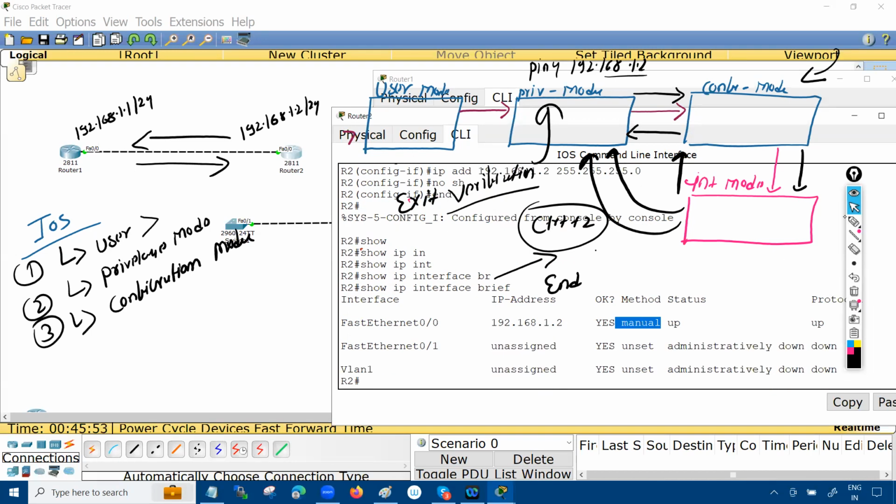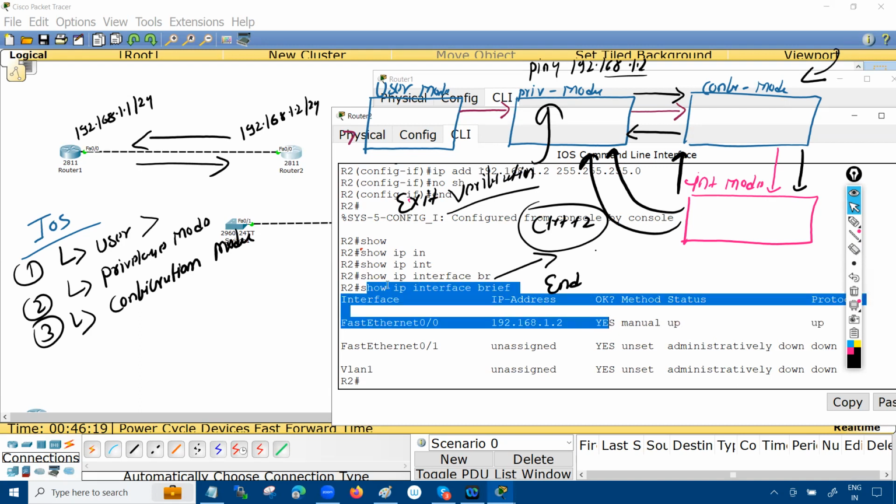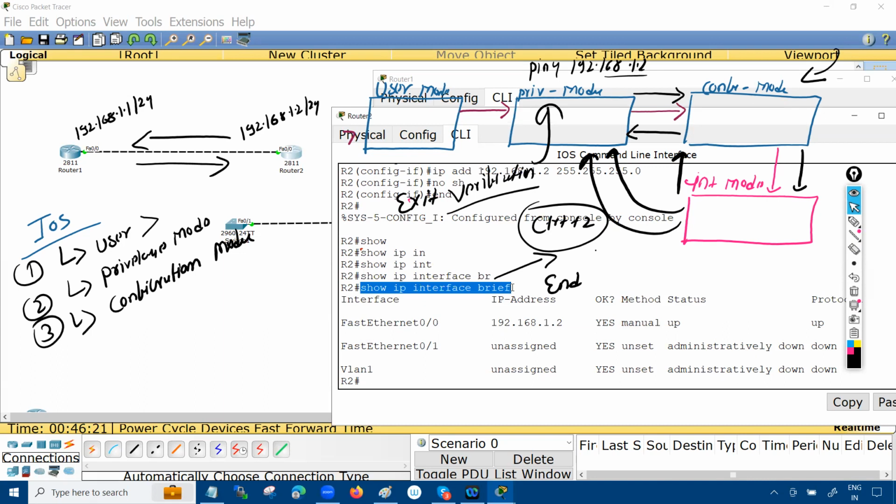Here, you can also see DHCP as well. We'll see that later when I discuss the DHCP protocol. But manual means a manual configuration. Unset means no IP address has been set by the engineer. Unassigned means there is no IP address on this particular interface. Status and protocol are up right now. So this is the way you can see the information, with show ip interface brief.